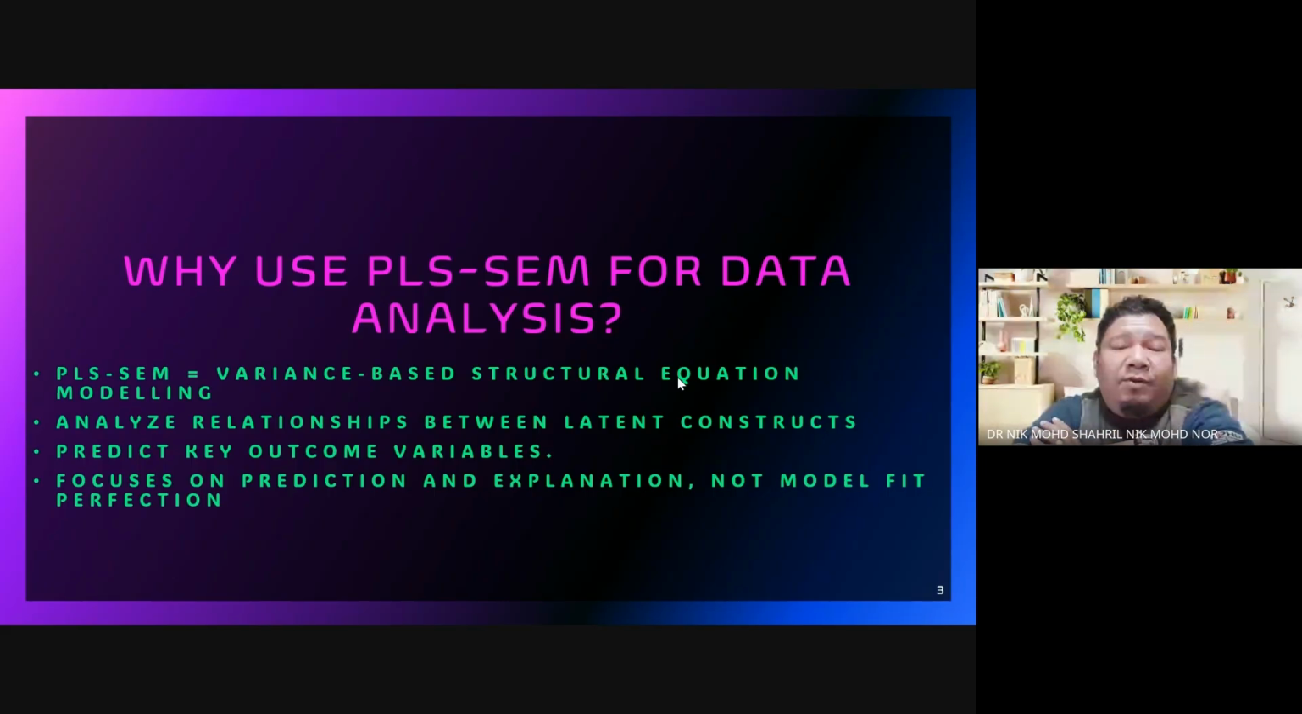perfectly fitting theory. In research, especially in social science, hospitality, tourism, and business studies, we often deal with complex human behavior. Data may not be normally distributed, sample size may be limited, and theory may still be evolving. PLS is designed for exactly this situation.